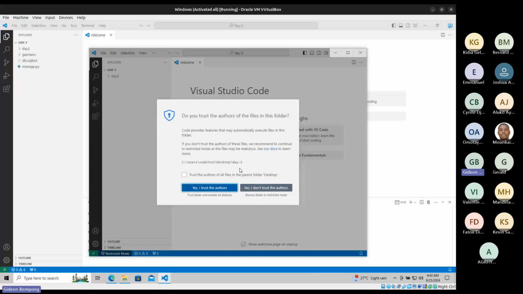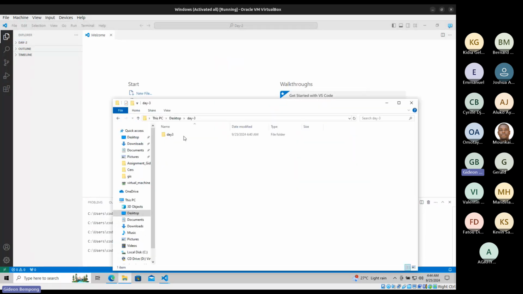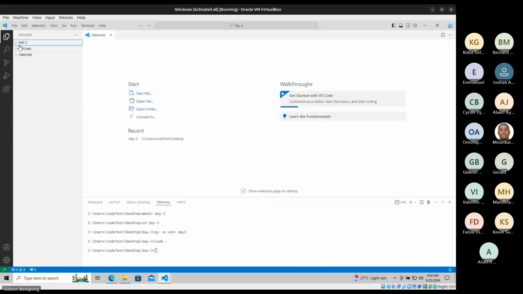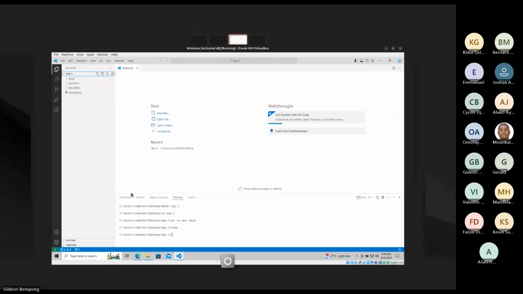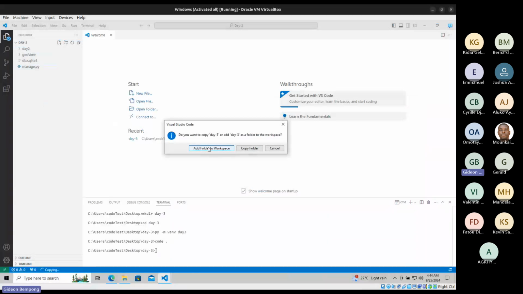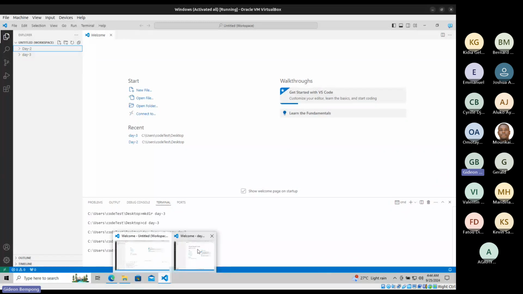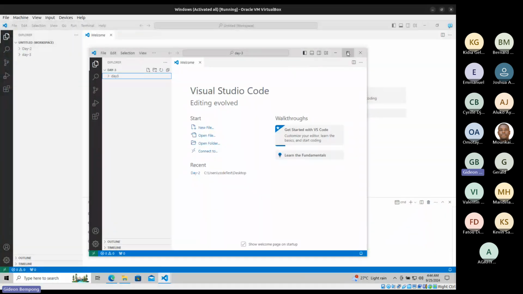That opens a new VS Code window for me, giving me the day 3 project. But if I want to add it to day 2, I can just go to my file explorer and drag and drop. It asks whether I want to add it to the day 2 folder. So that adds it, and we have day 2 and day 3 here. But so it doesn't confuse me, I'll use the new one I did with code dot.